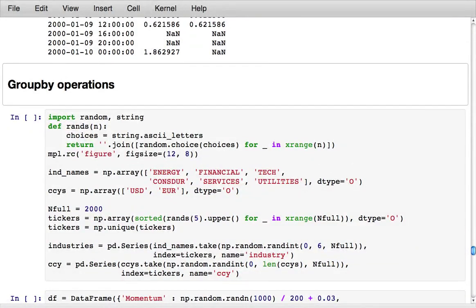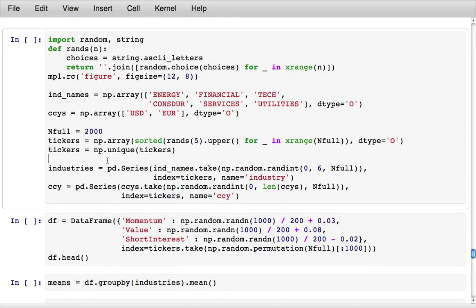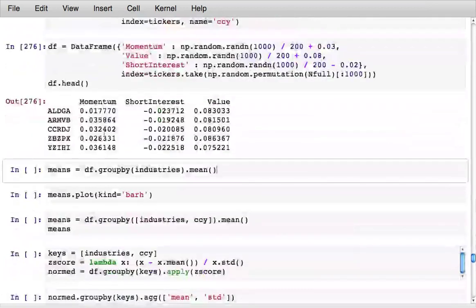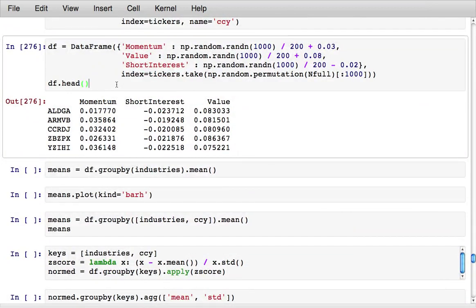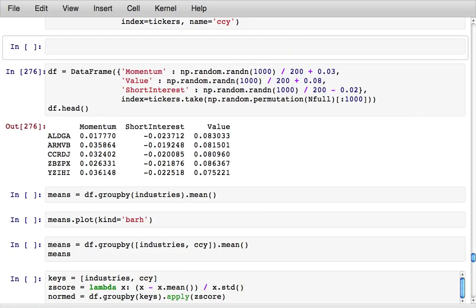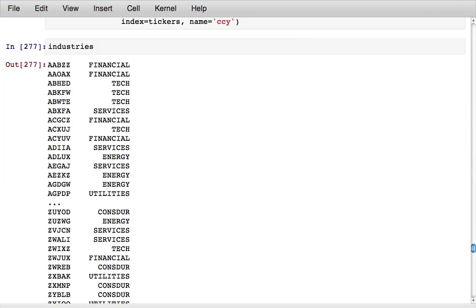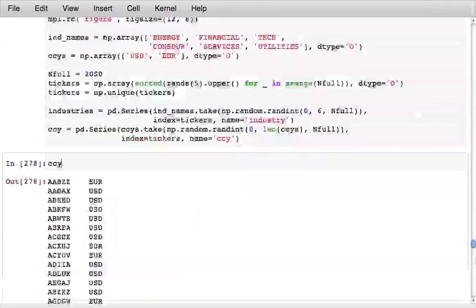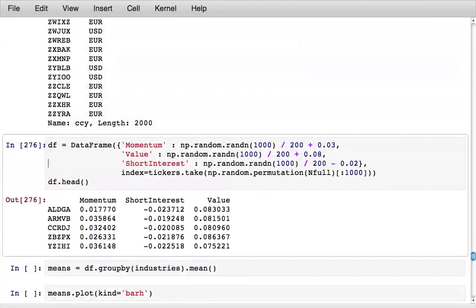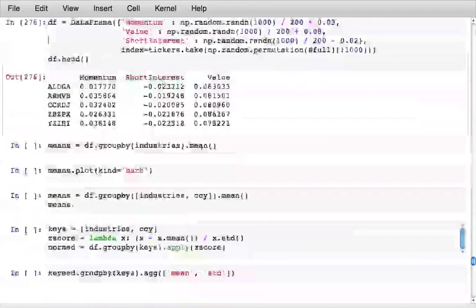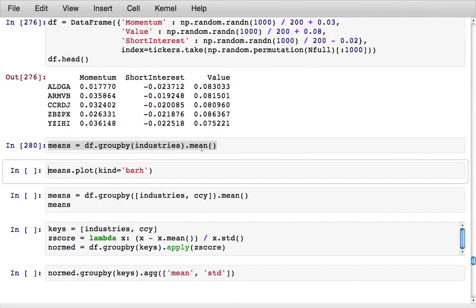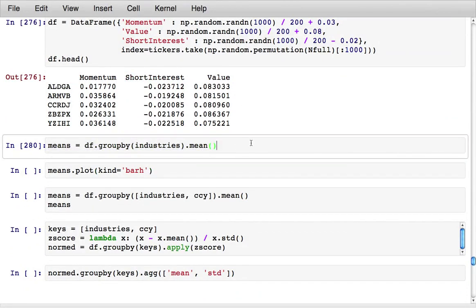Pandas is also excellent for doing SQL type group by operations. It gives you a very flexible way to do group operations on data. So here I've got some essentially randomly generated data that represents a set of hypothetical stock portfolios. I've got a data frame of some portfolios along with an associated industry classification for the stocks and also a currency classification. So something that I might want to do is to group by industry and compute means for each of the columns in the data frame.